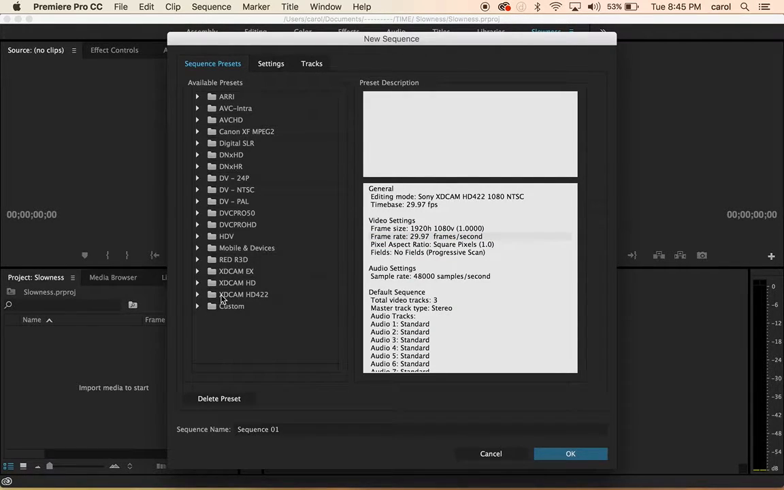So the preset that we're going to use is XDCAM HD 422. So right now it's all the way at the bottom. I'm going to select that and open it up. And then I'm going to choose 1080p and I'm going to open that up until I see the XDCAM HD 422 1080p 30. So 1080 is the number of pixels high that the document will be. And if I look over here, I can see that it is 1920 pixels horizontally by 1080 vertically.